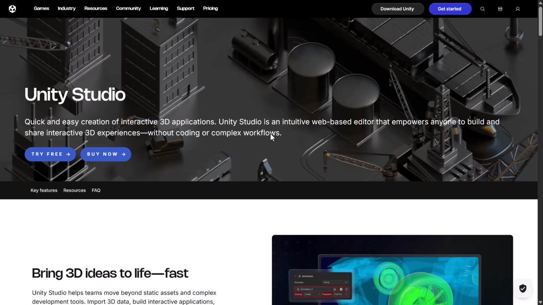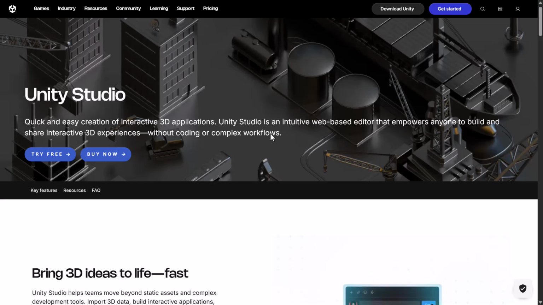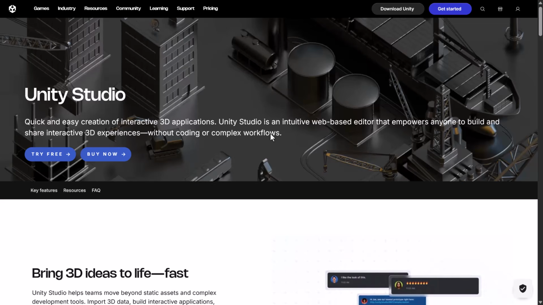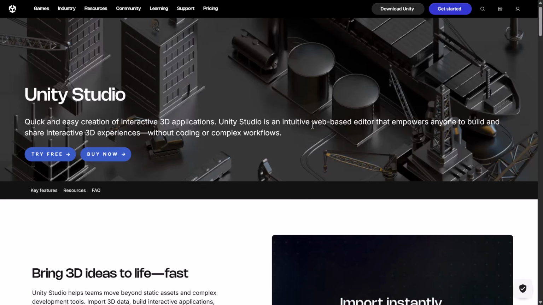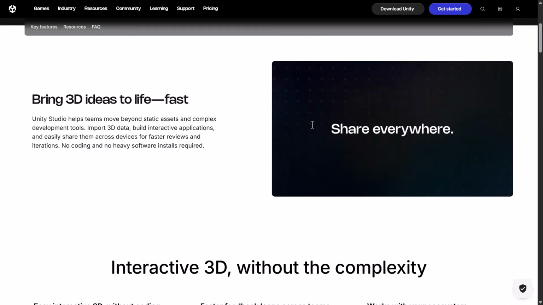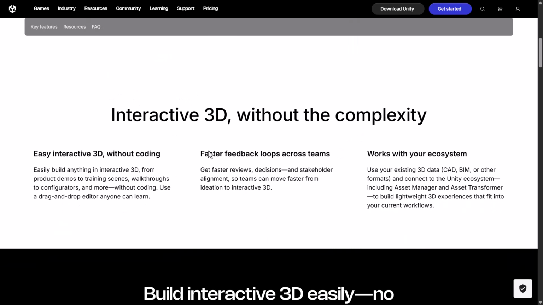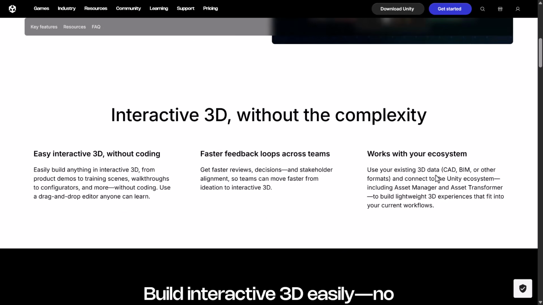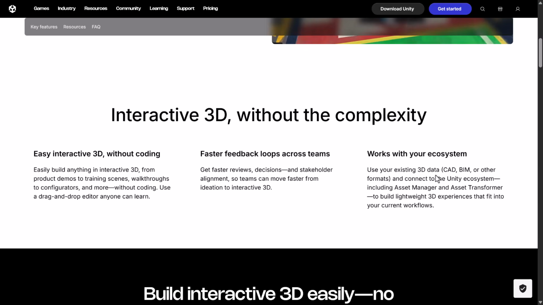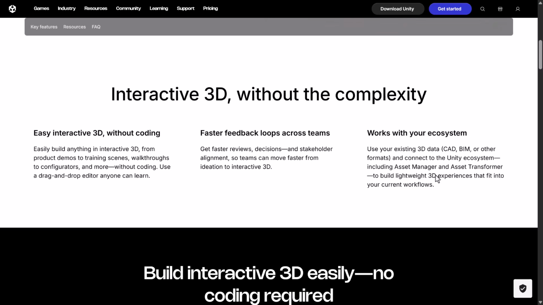The other release we just had was Unity Studio. Now I got to be honest, the vast majority of Unity Studio is not going to be for you, because this is aimed more at enterprise. If you're doing like a showroom demo or factory prototype, that kind of stuff. This ties into CAD systems, business intelligence systems, that kind of stuff. And it's, again, aimed more at enterprise.